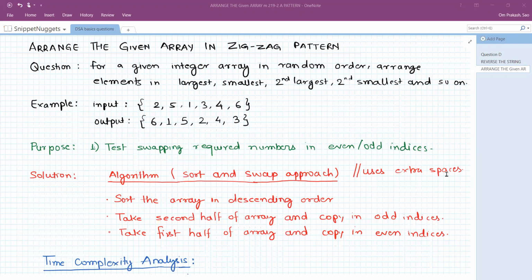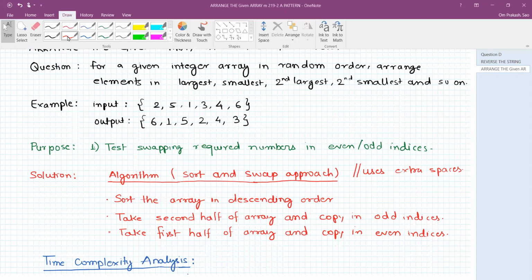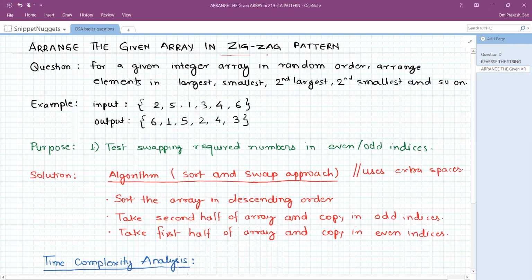In this video, we are going to discuss the question of arranging the given integer array into a zigzag pattern. So what is a zigzag pattern? A zigzag pattern is basically arranging the numbers such that the largest element would be first, then the smallest element, then the second largest element, then the second smallest element, then the third largest element, then the third smallest number, and so on. So basically it is a zigzag kind of pattern, right?